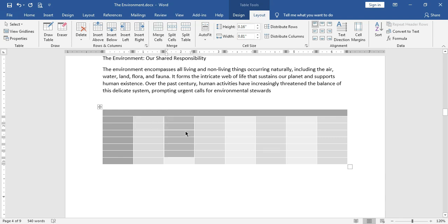You can also select your column or your row by dragging your cursor over it. Suppose I want to select these rows, then I will drag my cursor from the first to the last. And if you want to select this column, then I have to drag my cursor from the first to the last cell of the column. Then it will be selected.